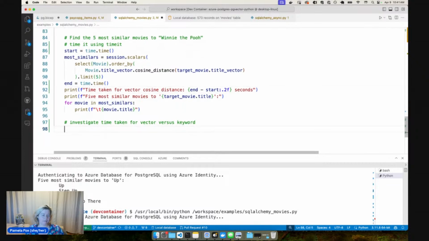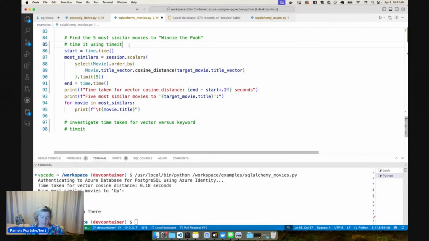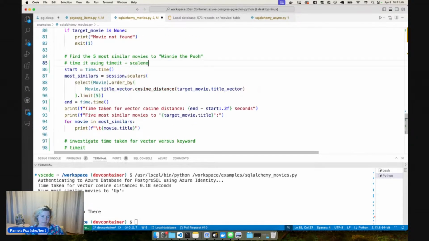Yeah, I was thinking that there's this timeit module that you can use on the command line if you want to run a script a bunch of times, and it'll run it all those times and then do the averages and stuff. But here we can just start with this. We could also use scalene, which is really cool for profiling. But here we can just run something a bunch of times.